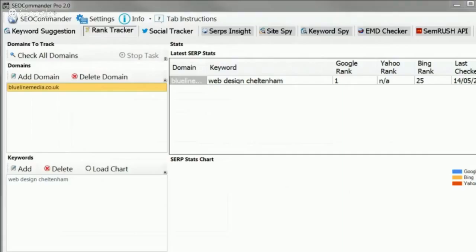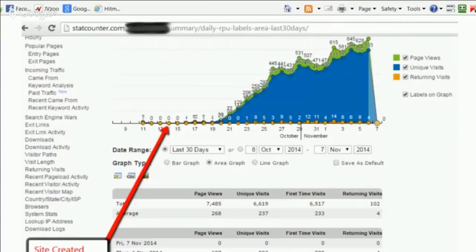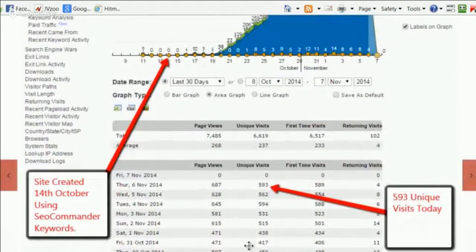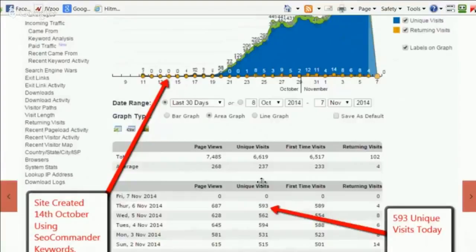Okay. The question, of course, is does this tool really work and is it reliable? So I'm going to address that for you now. Here's a site we built in October last year, and over a period of 4 weeks, as you can see, we've gone from 0 clicks to 593 unique visitors. And of course, we've monetized that site accordingly.